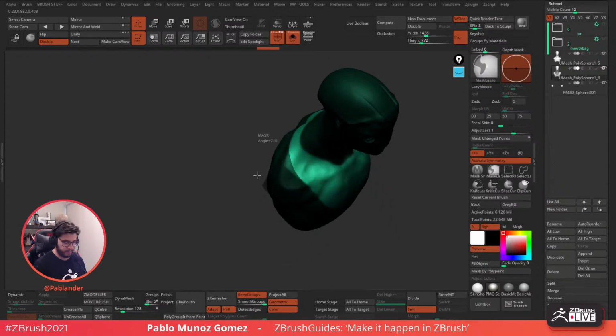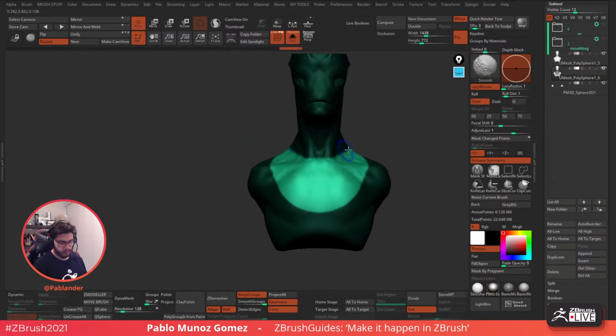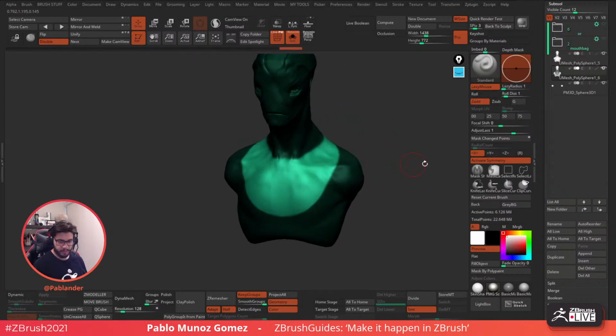So it's just a quick cleanup. I also have this custom mask. I don't know if this one is available in the ZBrush guides, but it should be there. I'll show you how you can make your own. But basically, oh, you know where this one is? I remember. So let me just show you.